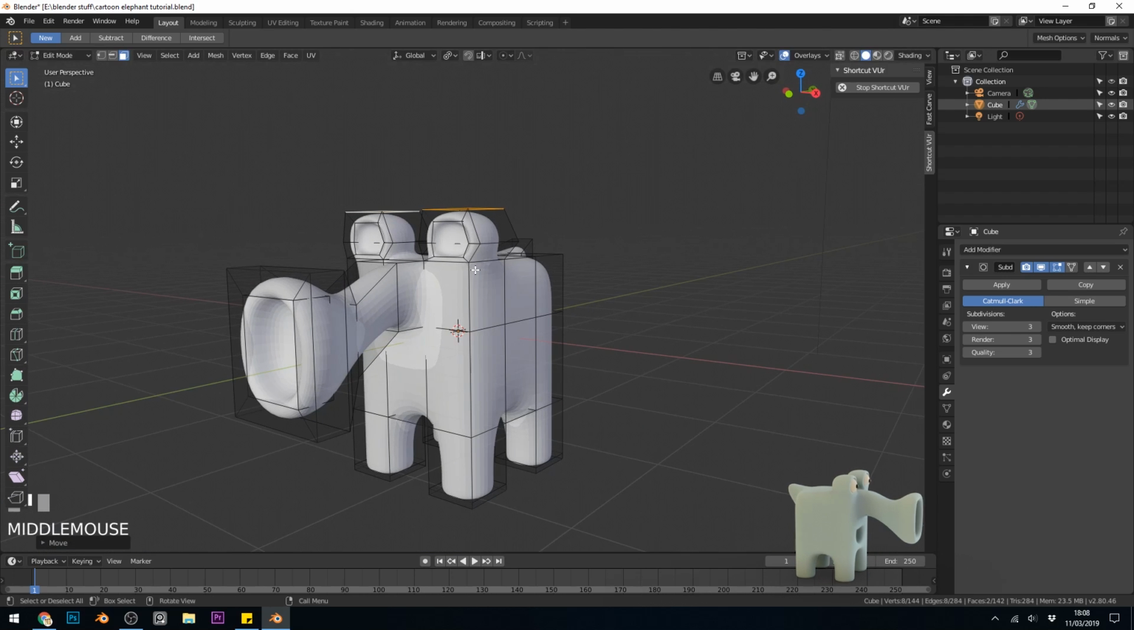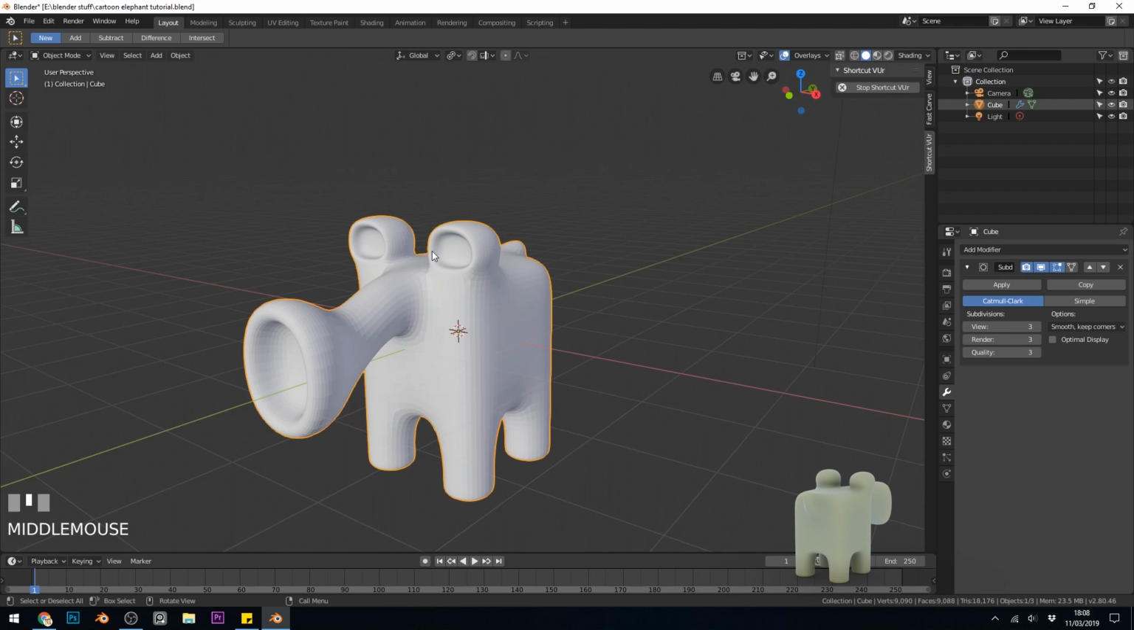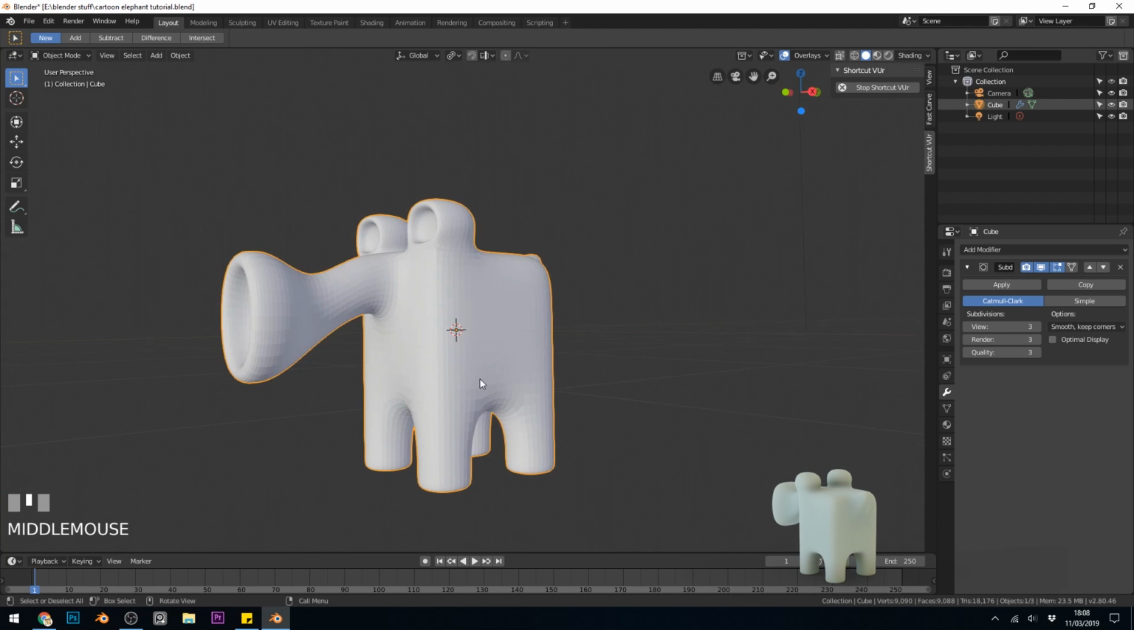Lovely stuff. So out of edit mode, all that's left to do is to add some eyeballs, and maybe I'll put a mouth in as well.